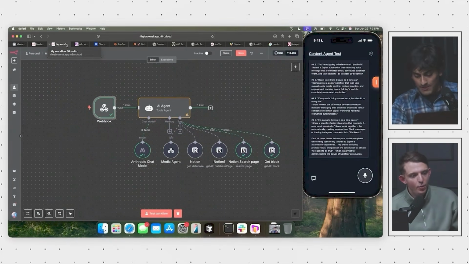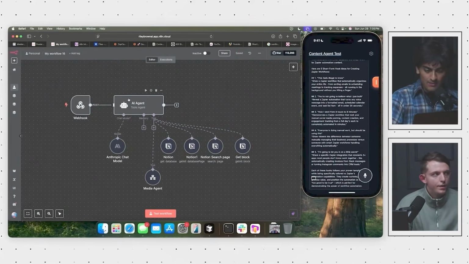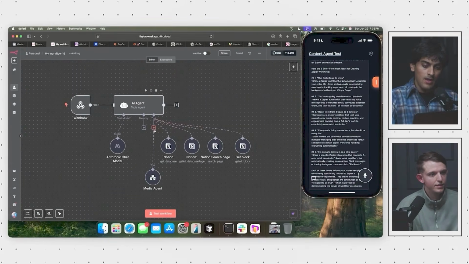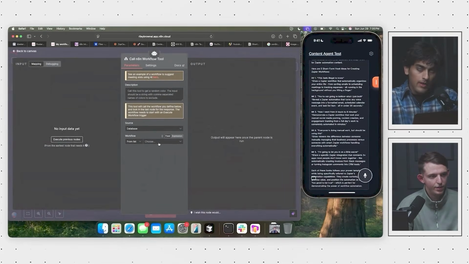All right. So now we have the app open, that same one that we made earlier. So we just added another AI agent to our AI agent. Amazing. And let's do it again, a tool call. Yeah. Let's call the n8n workflow tool. Really cool.